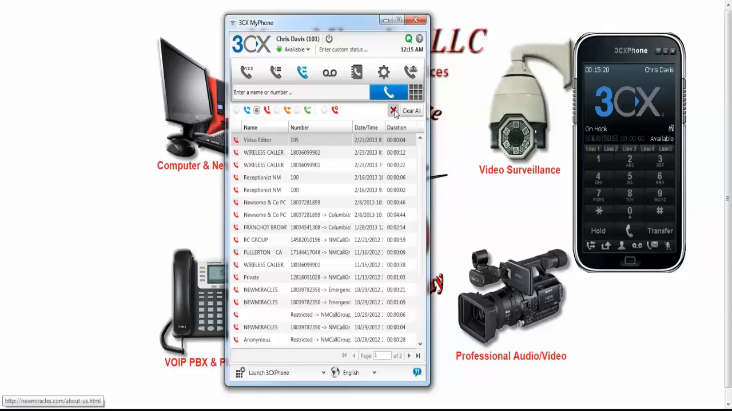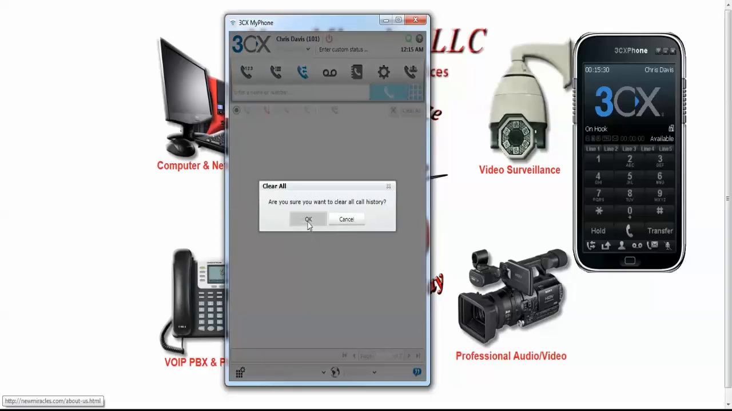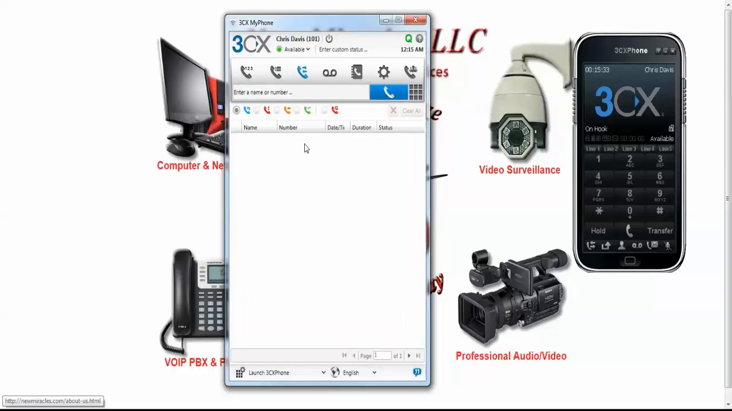And the calls will remain there until you clear them. So let's say you've gone through and now you've been out for a few days. You don't need any of this data. You just hit clear all, and I click OK. Now I've cleared all of those calls.